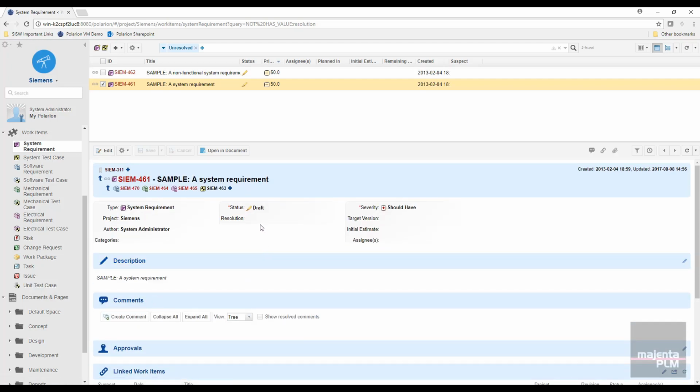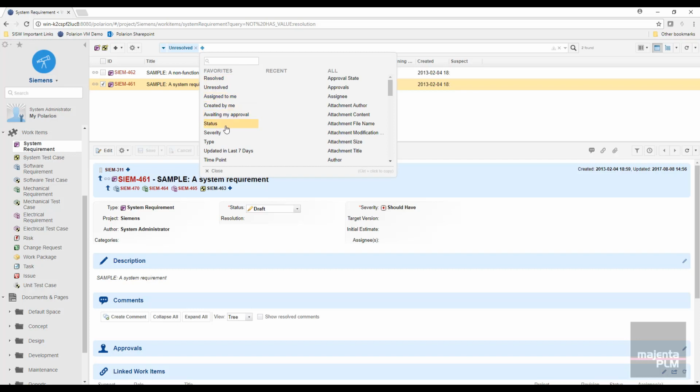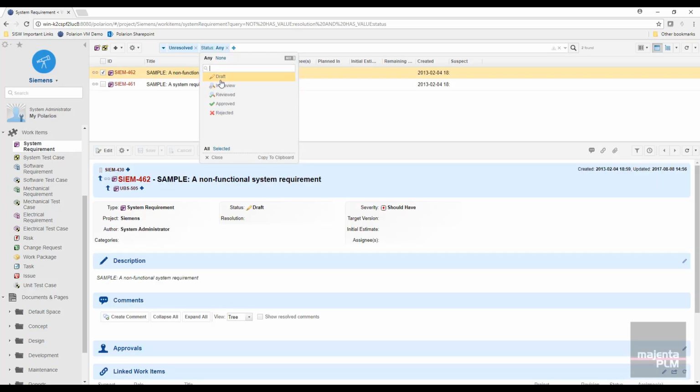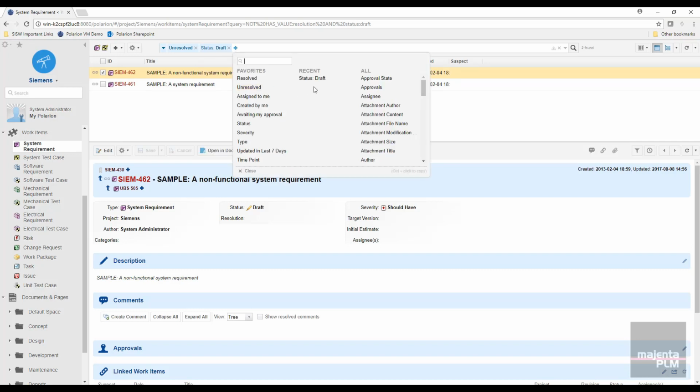It is very easy to be able to search through our work items. We can start to layer up this search term at the top. So if we do want to search against a particular status of a work item, we can do so. This is returning results of anything at the moment until I decide to select particular work item statuses, so in this case draft. So you can build this up to search against anything within the tool.